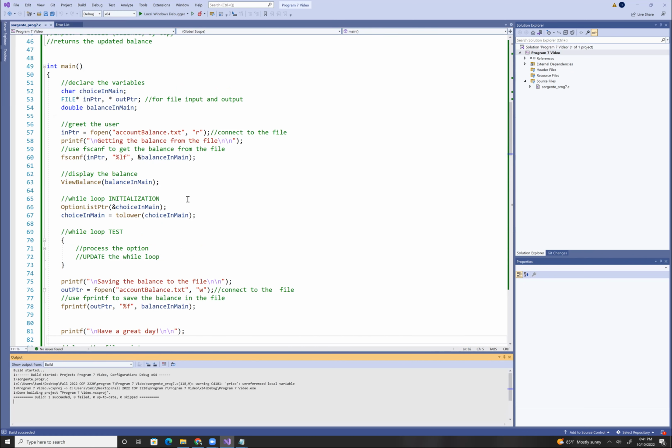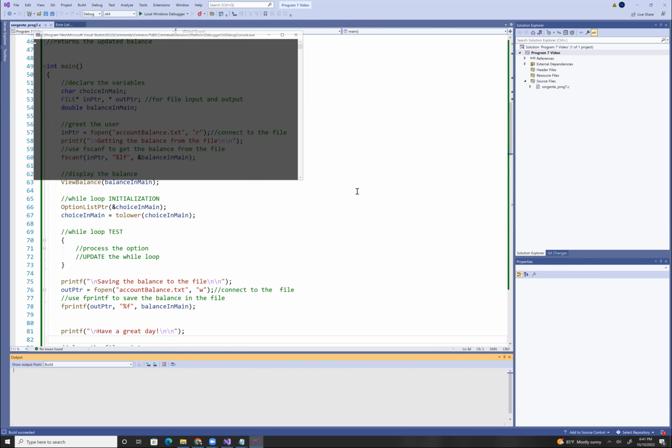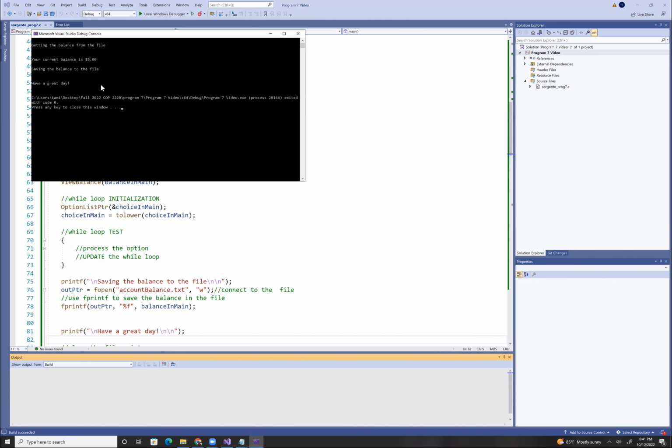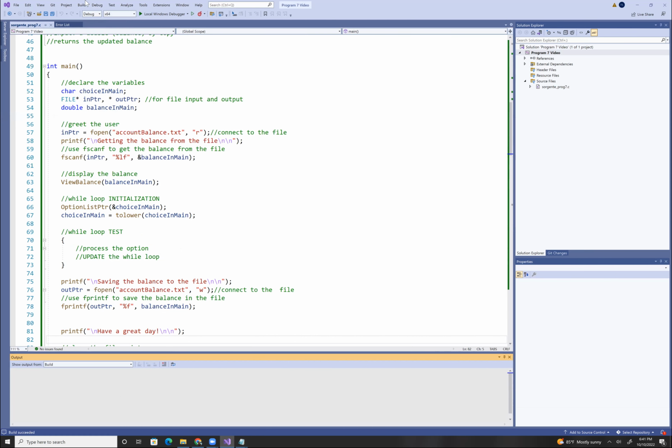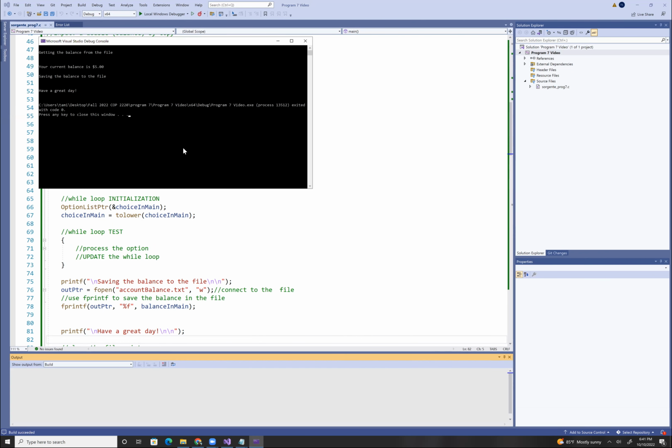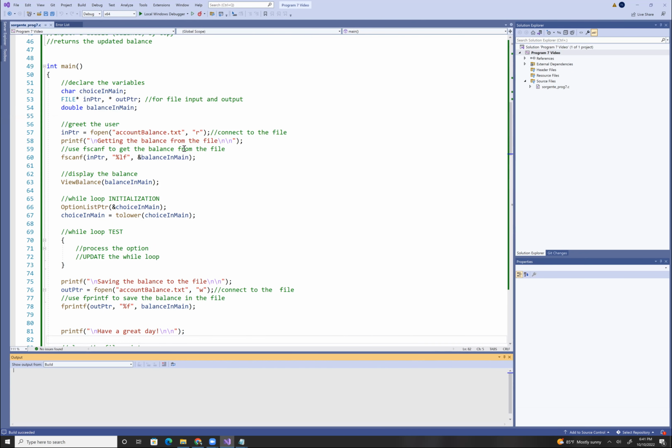You should have already done this in program 6, so that's why I'm going through it quickly. So I read, it's $5. I save it. Let's run it again to make sure it saved the $5. I can also navigate and look at it. And so that is working as expected.